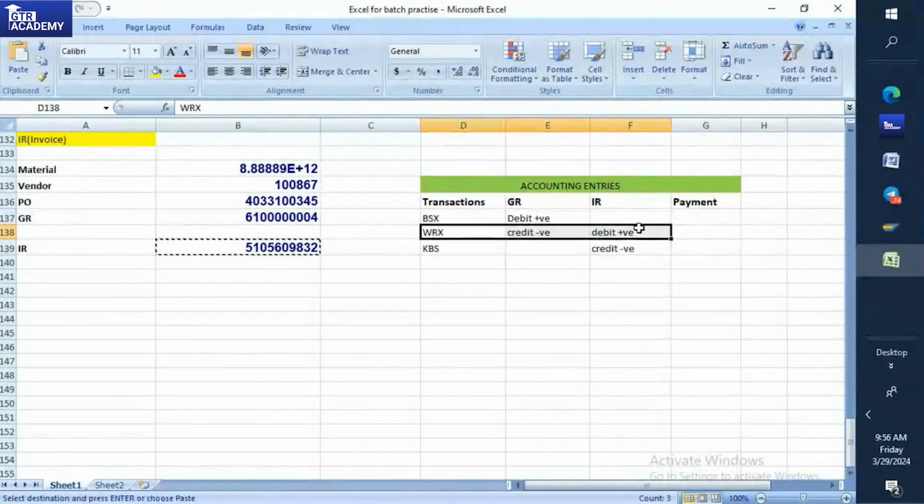This will be cleared off. So when WRX comes into the GR to maintain these accounting entries, here it will come as a negative, and while doing the IR process, it will be a negative. So it is a temporary account, it will be cleared off. To maintain the balance till the invoice verification, we will have a time gap.